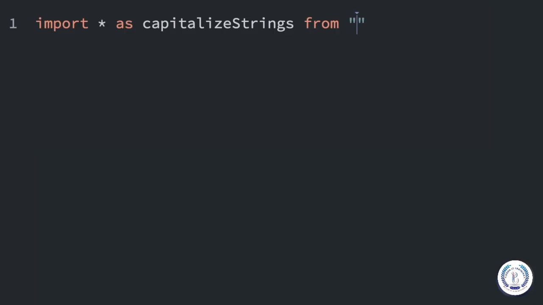And then I just put the file name. In this case, it's just going to be capitalize strings. Sometimes you would have to put a dot slash if it's in the same directory, and then I'll make sure to put a semicolon at the end. So if you're importing everything, you always start off with import star as, and then this can be anything. It can be any object name that you create, and then you're going to put from, and then you put the file name in quotation marks just like that.